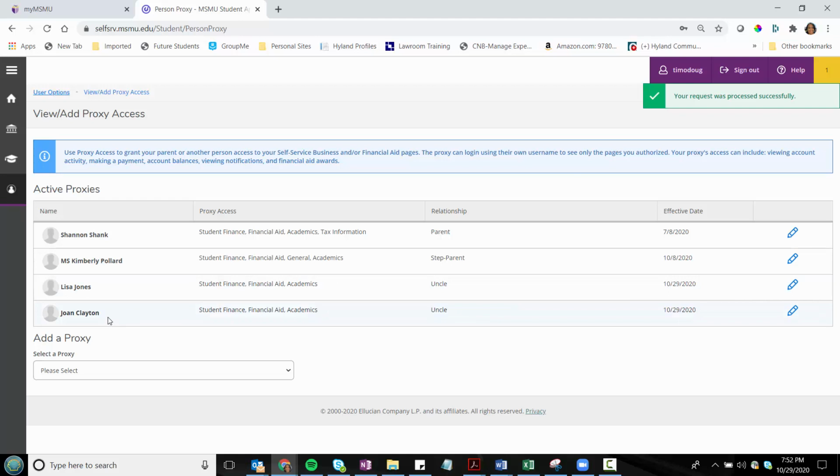Your new proxy will receive an email with instructions on how to move forward. Thank you, and please remember to sign out to protect your record.